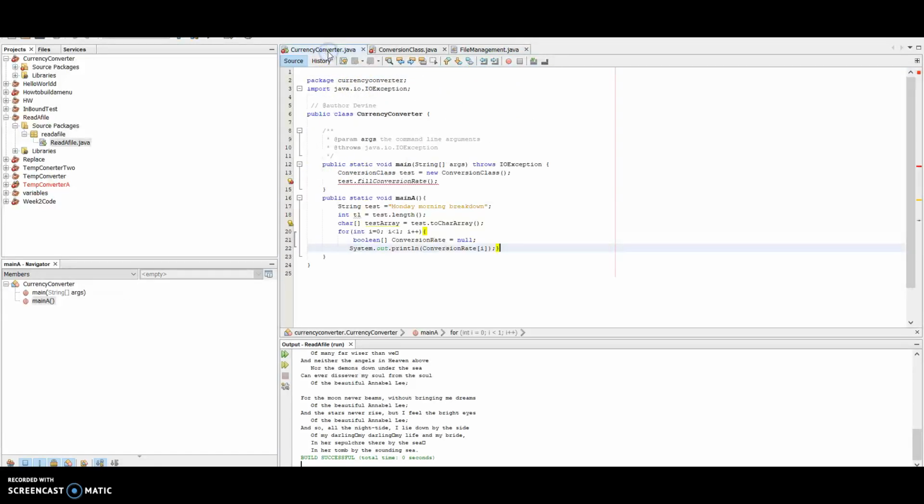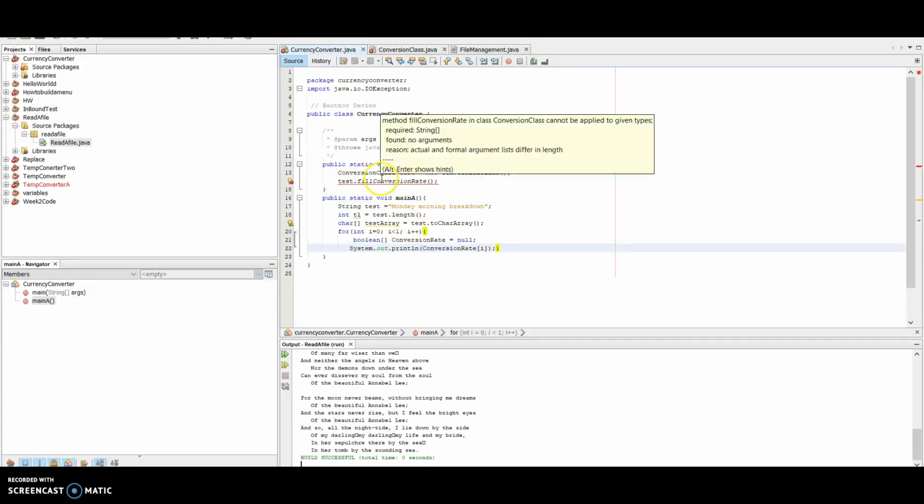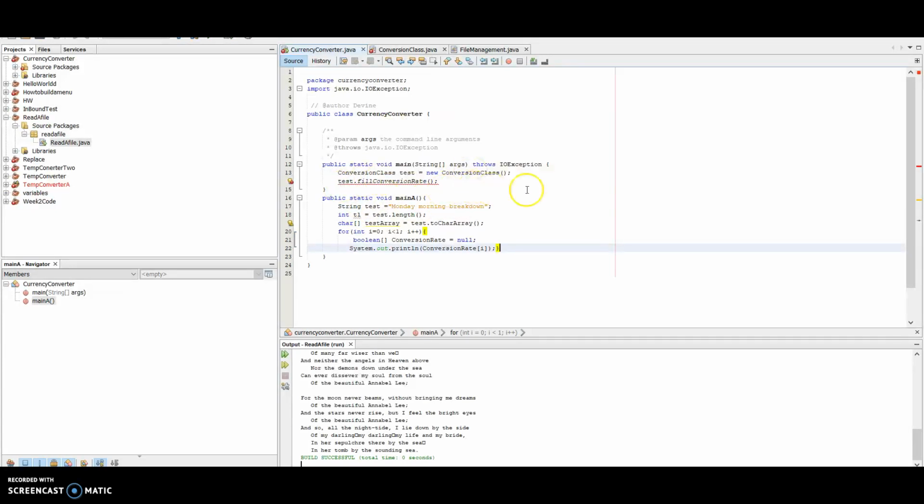Over here in the main, in our currency converter, we use the IO exception again, and down here we create a new conversion class test, and we're going to fill conversion rate. And down here are our tests for the specifications of our arrays, and what we want printed.